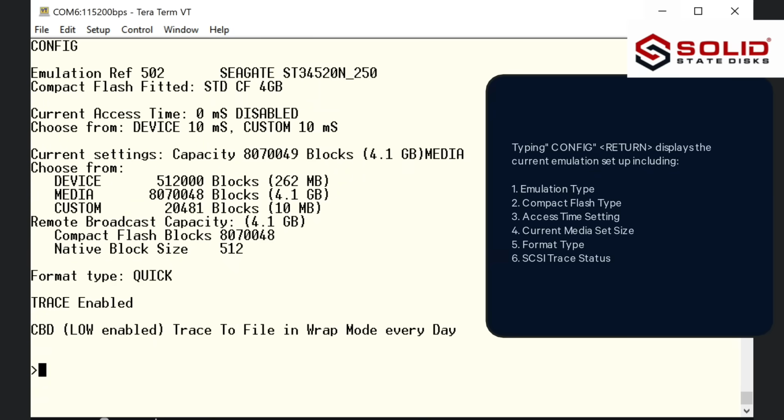Typing, config, return, displays the current emulation setup including: 1. Emulation type, 2. Compact flash type, 3. Access time setting, 4. Current media set size, 5. Format type, 6. SCSI trace status.